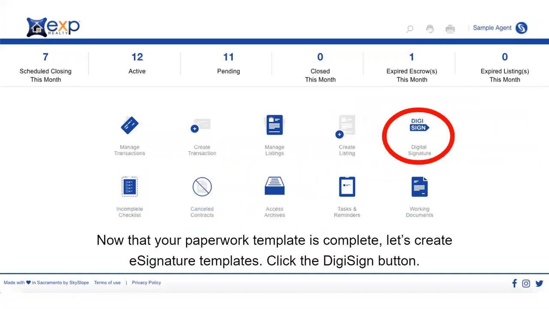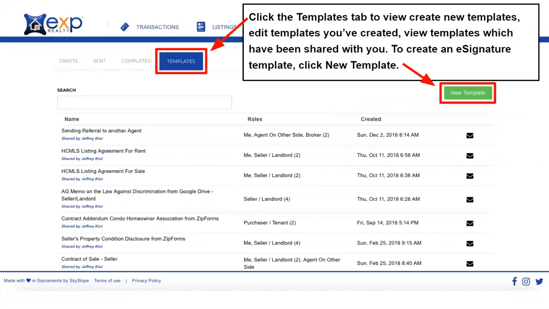So from here, we're going to actually go into DigiSign and create our DigiSign or e-signature templates. So in your SkySlope account, once you're logged in here, you'll click on that DigiSign icon in the upper right-hand side. And then once you're in this section, you'll click on the Templates tab up top. So you have a couple different tabs here: Drafts, Sent, Completed, and Templates.